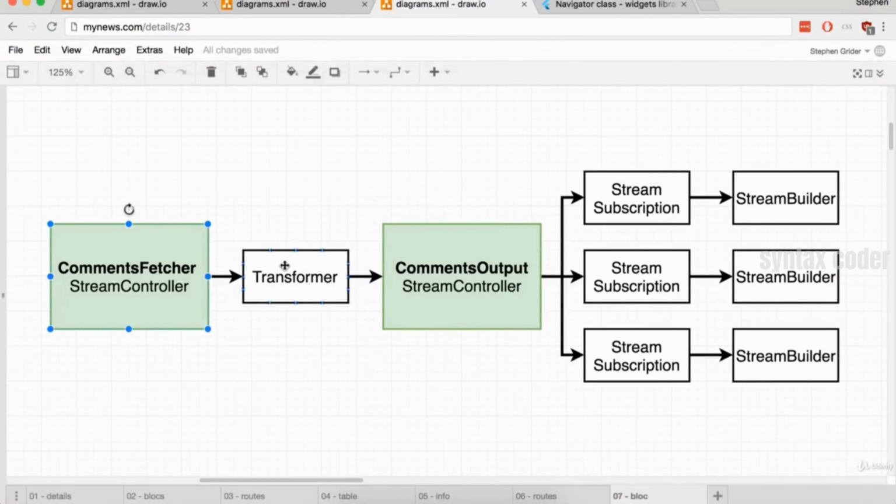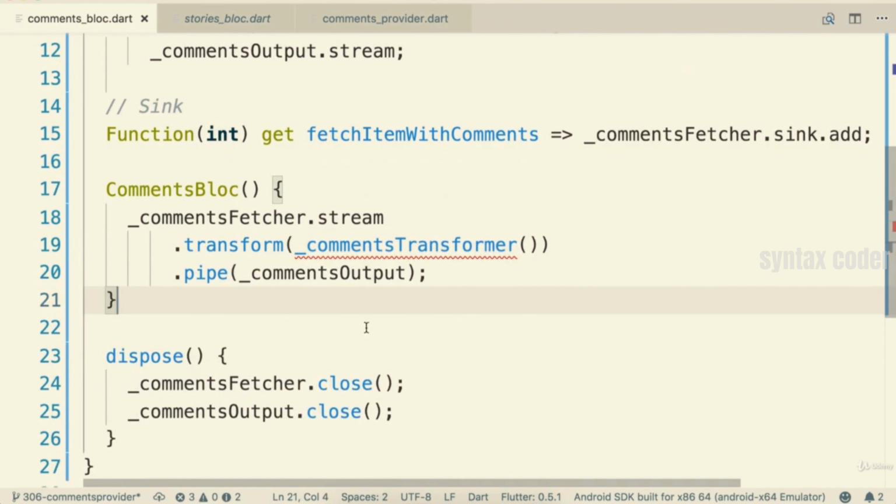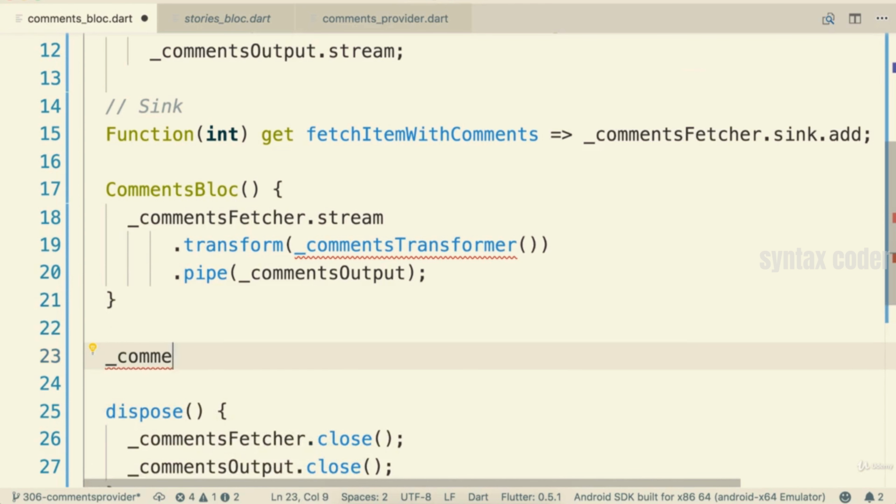All right, so again, this is just setting up this relationship right here. We're going to get some integers coming in. They're going to flow into the transformer. Whatever the transformer produces, that gets piped into the comments output, and then all of our stream builders subscribe to the comments output. All right, so now we're going to start working on the comments transformer right here. So I'm going to define a method called comments transformer.